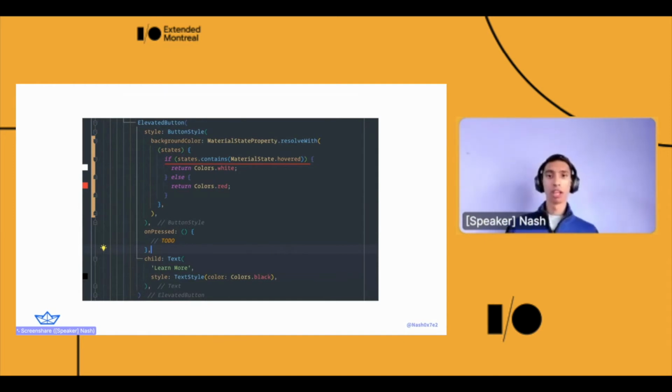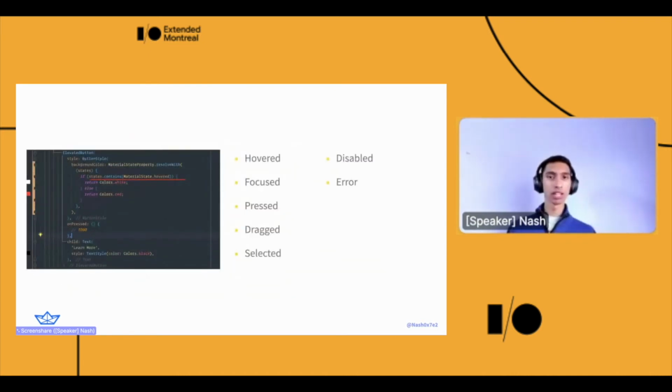So all it does is basically provide us with a set of states and give us a way to check if the state that we care about is in there, and return a value based on that. So for our use case, we want to check if a hover event has occurred and if our button is currently receiving that event. And if that's the case, we want to return the color white. If not, the default color for us is going to be red. So that's basically what we're doing here.